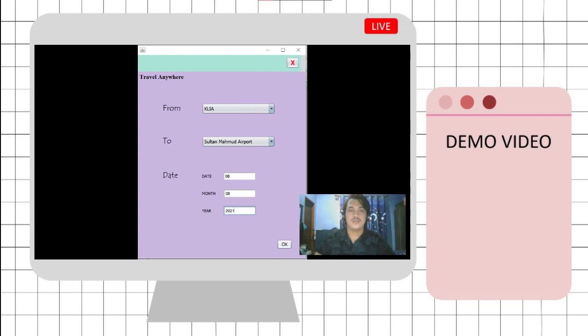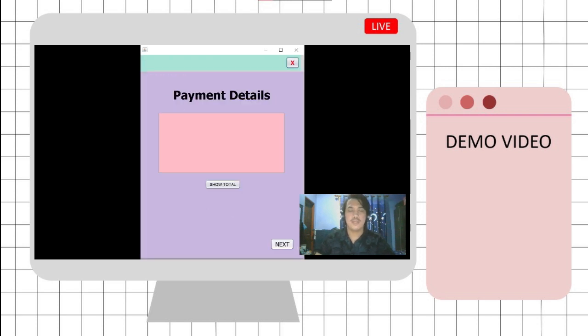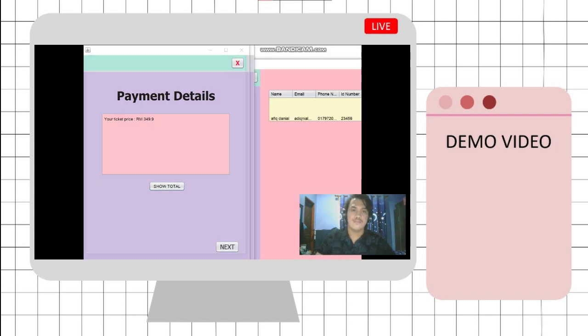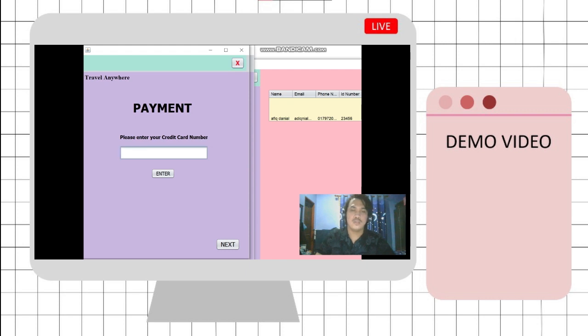Okay, after you click the OK button, it will show you the payment detail page, and will show the total ticket price for your ticket. And after you click the next button, it will show you the payment page. Here you will need to enter the credit card number in integer, because we also use exception handling here. If you input other than integer, the error message will pop up.